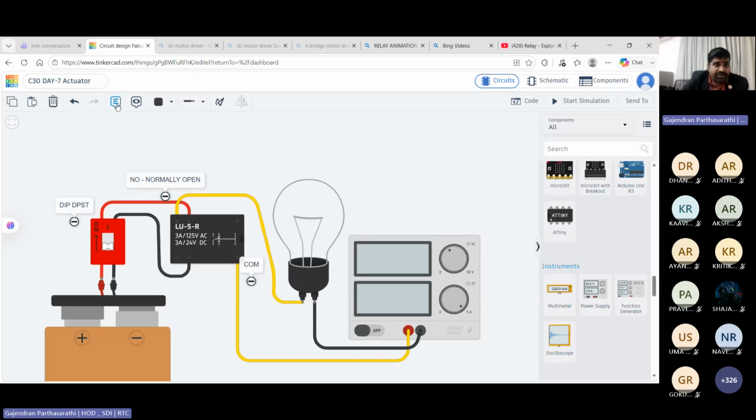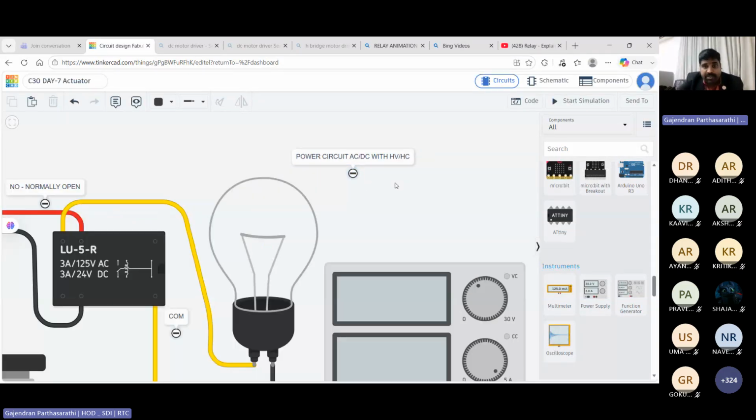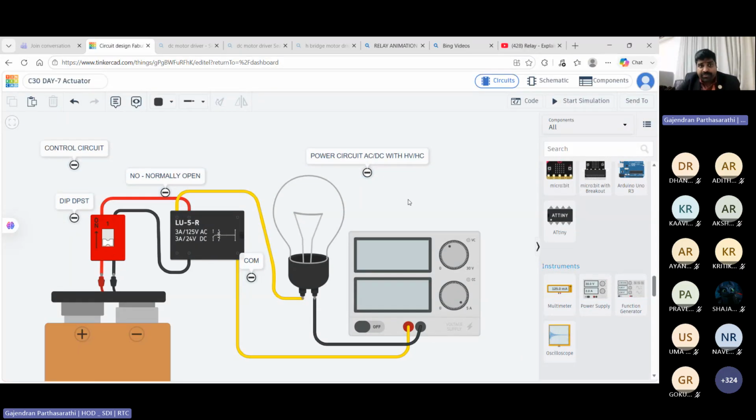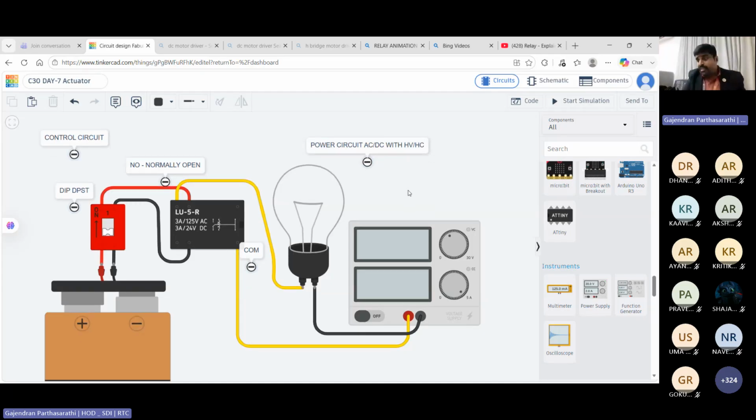We study two types of circuit. This left-hand side circuit is called the control circuit. It operates with very low current and very low voltages. The right-hand side circuit is a power circuit. The beauty is, if you learn this connection, you can operate AC or DC with high voltage or high current circuits. But my humble request, don't operate with the AC supply in the home.